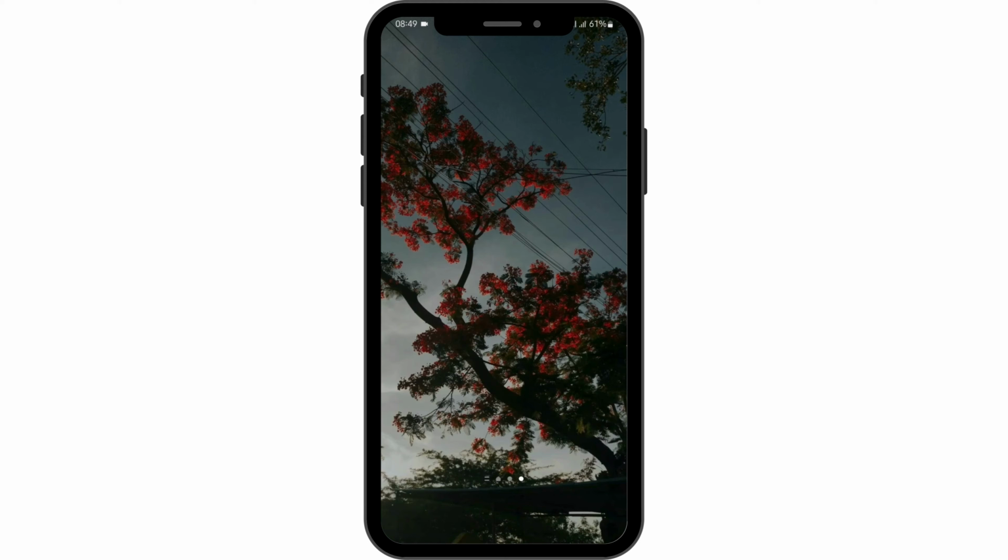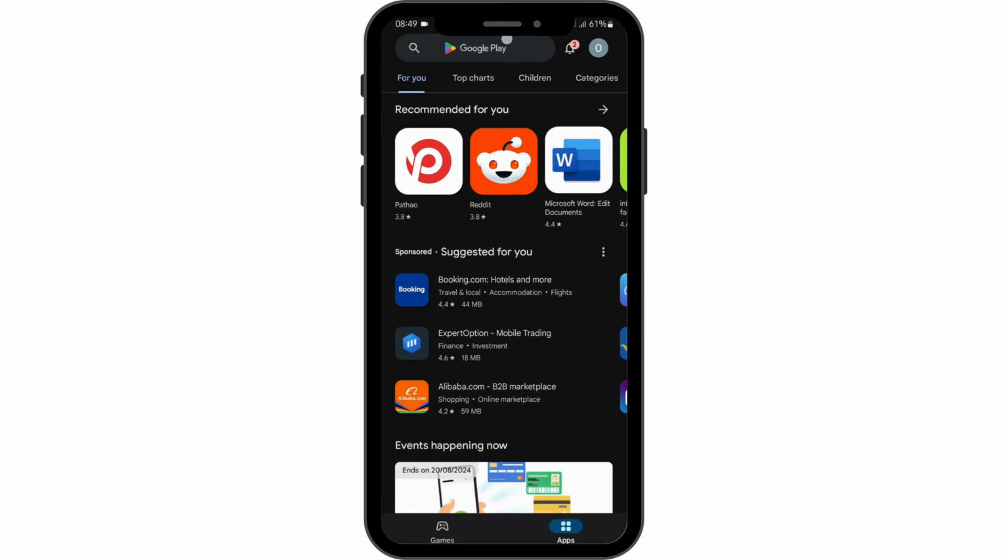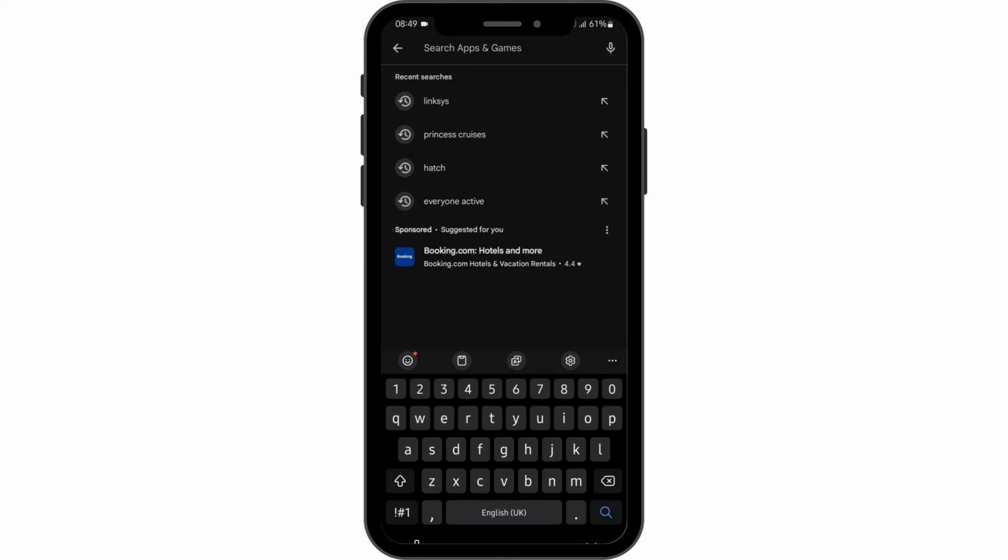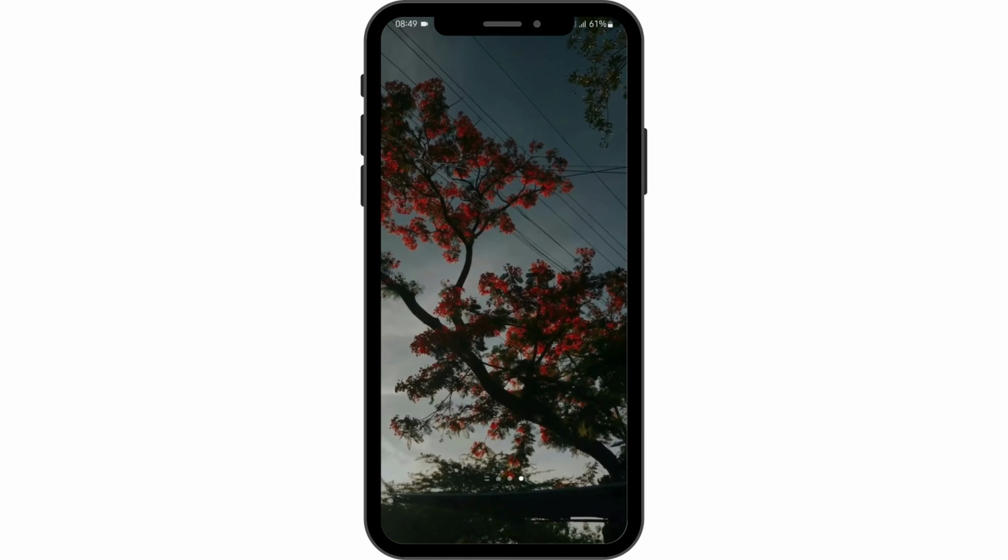First and foremost, make sure that your Amazon Relay application is updated. Head over to your Play Store and search for Amazon Relay. If you see an update sign beside the application name, then you have to tap on update and update your app.